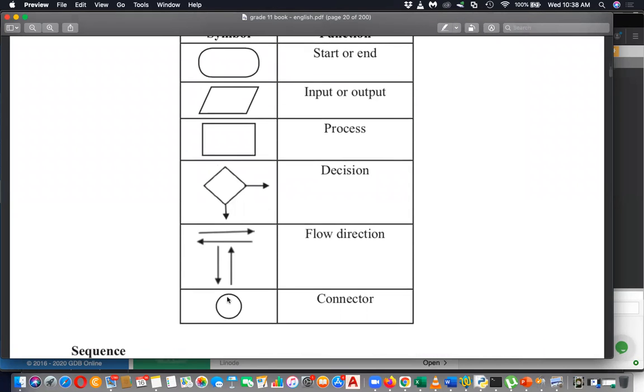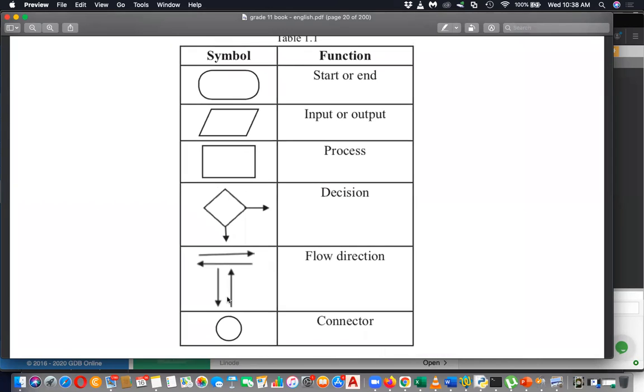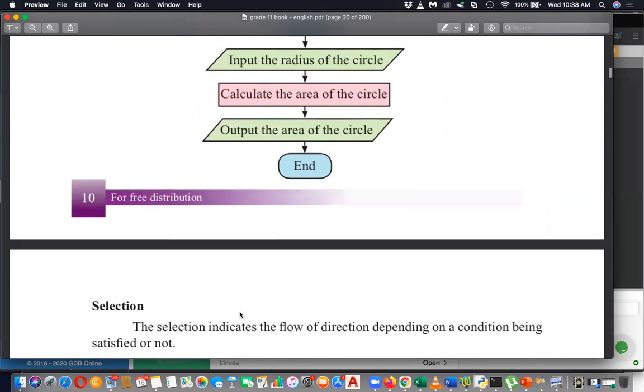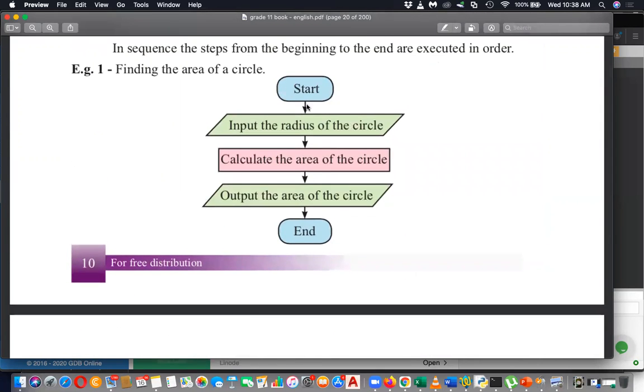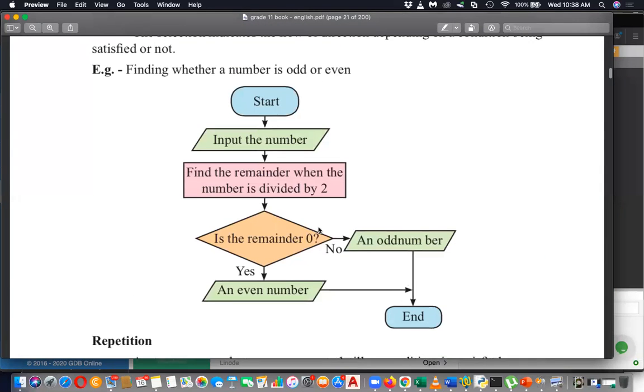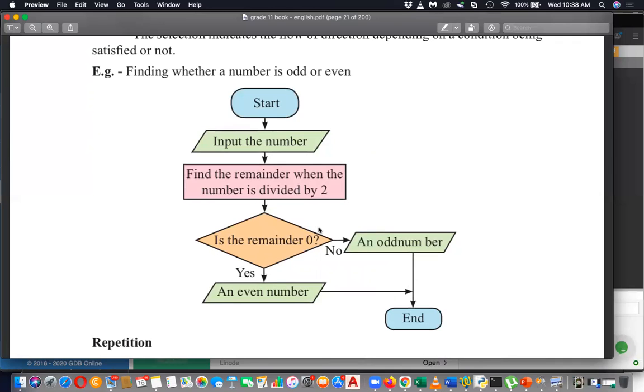the connector is not a compulsory component. Why is the connector not compulsory? In your book also they have ignored the connector. Here this is sequence, to find the radius of the circle, and here this is selection, to find whether the number is odd or even. Here they should include the connector, but they have ignored that. Therefore you can also ignore it in your examination. It's not compulsory to have the connector, but it is better to have the connector as it's meaningful. Without the connector also it's okay.